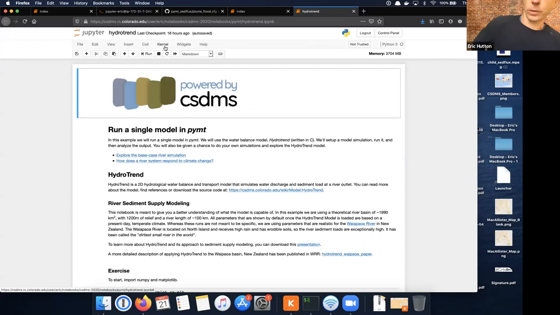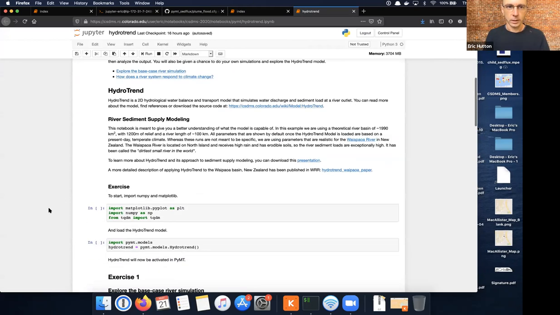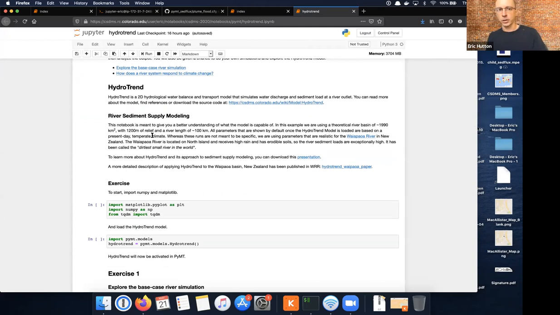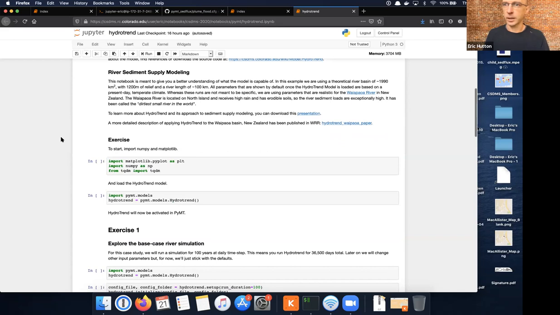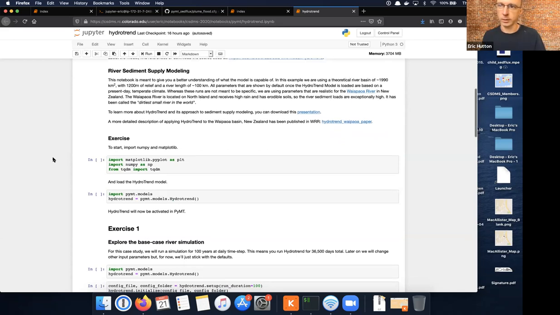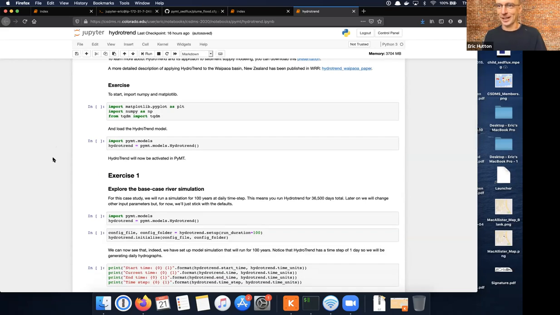So the model that we're going to run in PyMT here is called HydroTrend. It's a 2D hydrologic water balance and transport model. So it's a lumped model where you specify a bunch of parameters about a basin, and then it will predict the sediment discharge at its outlet. I'm not sure if you want to describe it at all, Irina. You're kind of the expert on this.